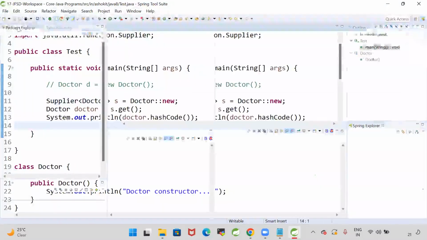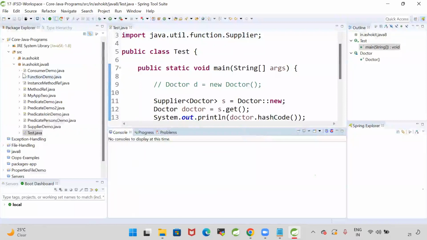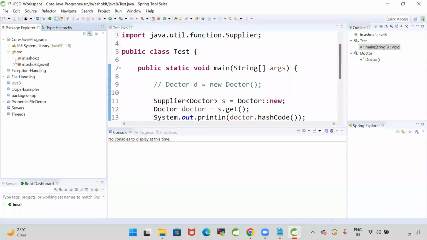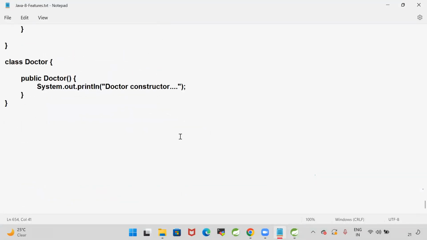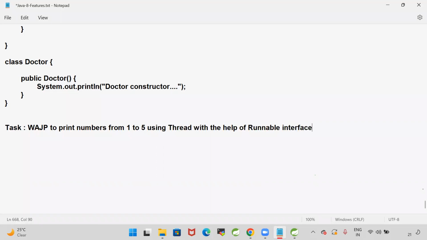All right, guys, can you create a thread? Can you write the logic to print numbers 1 to 5 by using a thread with the Runnable interface? Can you guys write the logic normally? A task. Write a Java program to print numbers from 1 to 5 using thread with the help of Runnable interface.